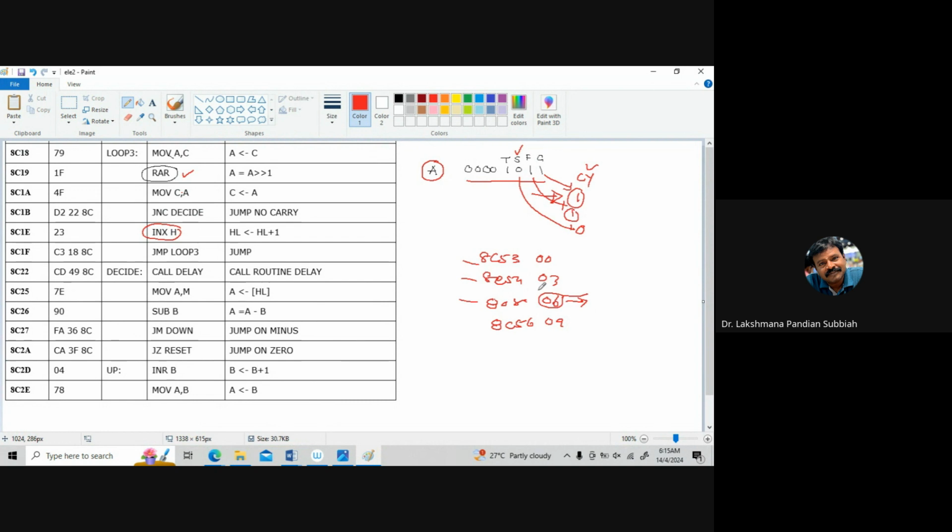By pressing that key we get the effect of this 06 as input. The HL pair is now showing this location. Then, every time, jump if no carry, you have to go to the loop. Where the carry does not occur, we get the corresponding address. This is what loop 3 is doing: finding out where the switch is pressed, the corresponding floor.